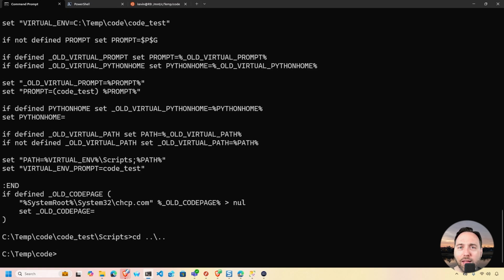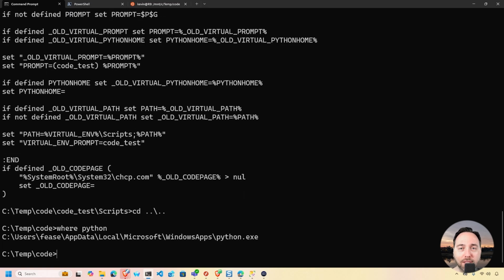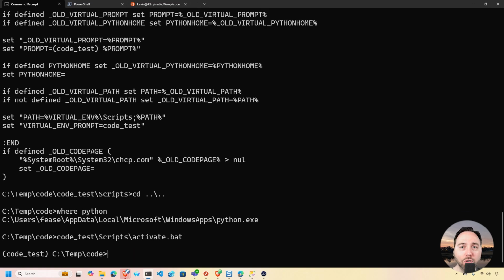One last thing, I'll use the command where python to figure out where my default Python installation is. Running this command, I can see that I have it in appdata\local as I've installed it via the Windows Store. Now, I'll activate the virtual environment. For a command prompt, I need to run activate.bat. Just as the script foretold, our prompt now has code_test in parentheses. That's how we can tell we are in a virtual environment.